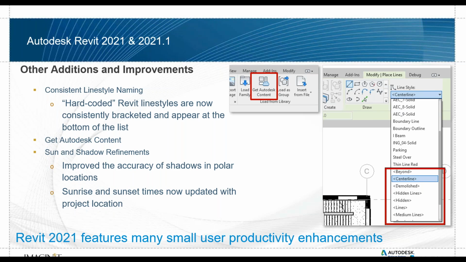The other one, as you can see, is the line styles. Of course, we're used to having our line styles that are permanent and built into the system. That is, your typical ones, the beyond or center line or hidden. Those are the ones we're used to. Well, they made a change so that they all have brackets around them and they're all forced to the bottom of the list. Because we want the more customized ones that we use up top, and the out-of-the-box ones down towards the bottom.